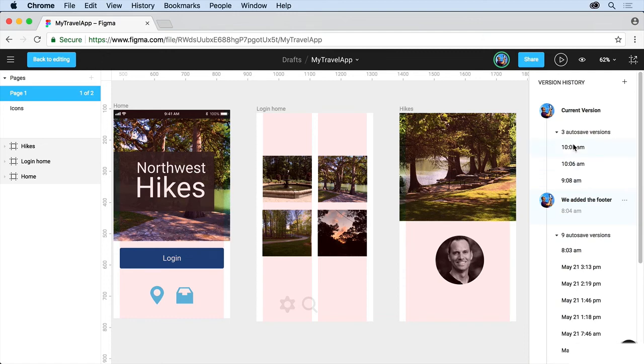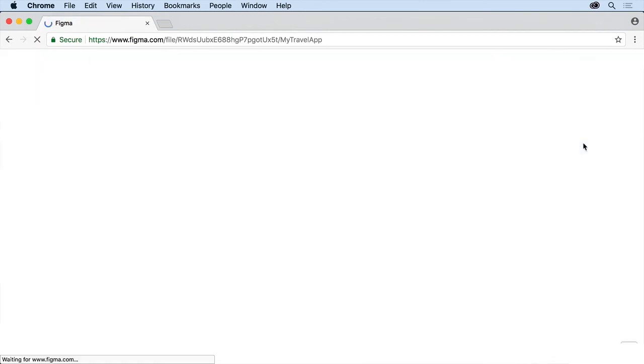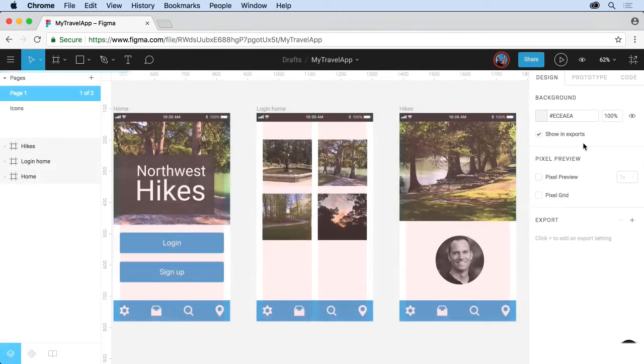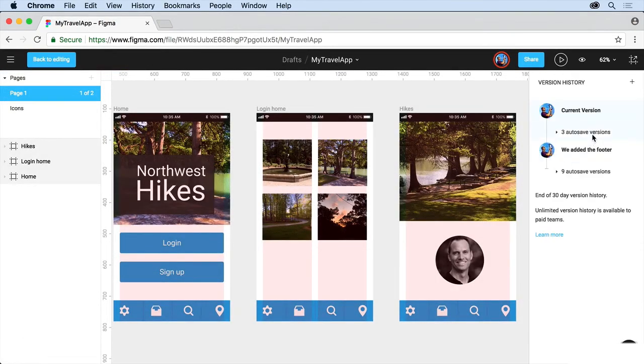Okay, make sure you come back to this one, the 1008, and we're going to say let's restore this version so it goes back to the original. Come back up here and go to Show Version History, and you should see we're back where we should be. I did that just in case. I don't want to lose anything for us here. So you'll actually see that because of the free plan, we only have a 30-day version history. You do have unlimited version history with paid teams, and you can learn a little bit more about it right there.